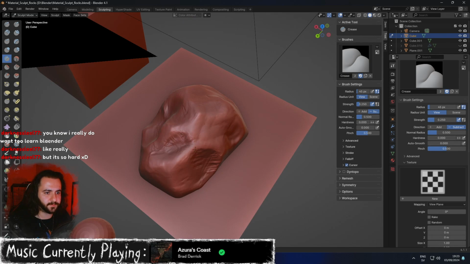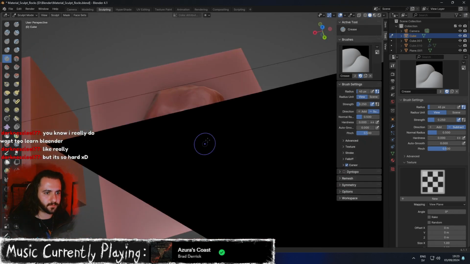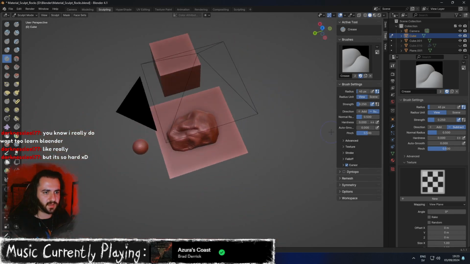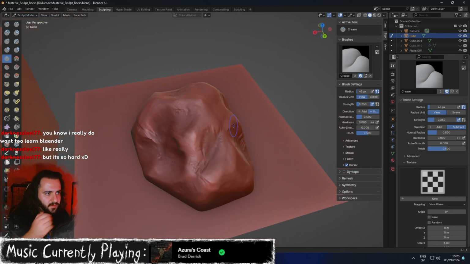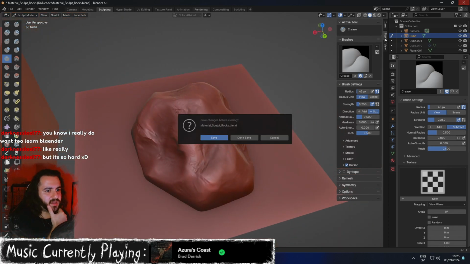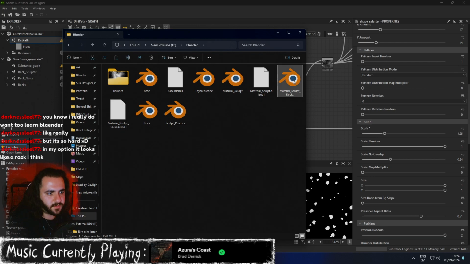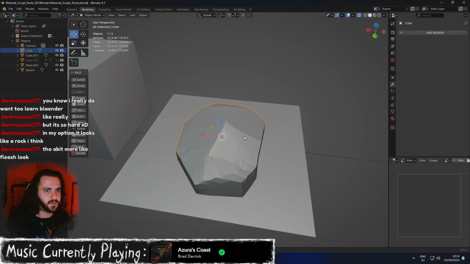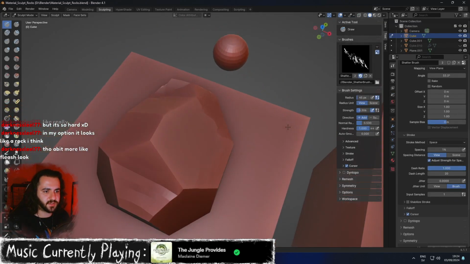Crease, maybe? I don't know. I think I should start over. It's just becoming more and more organic, rather than... Yeah, let's just start over. Material sculpt rocks. There we go. My option looks like a rock, I think, though a bit more fleshy. Yeah, that is a problem. It was a bit too fleshy. Too organic. This is what I had started out with.